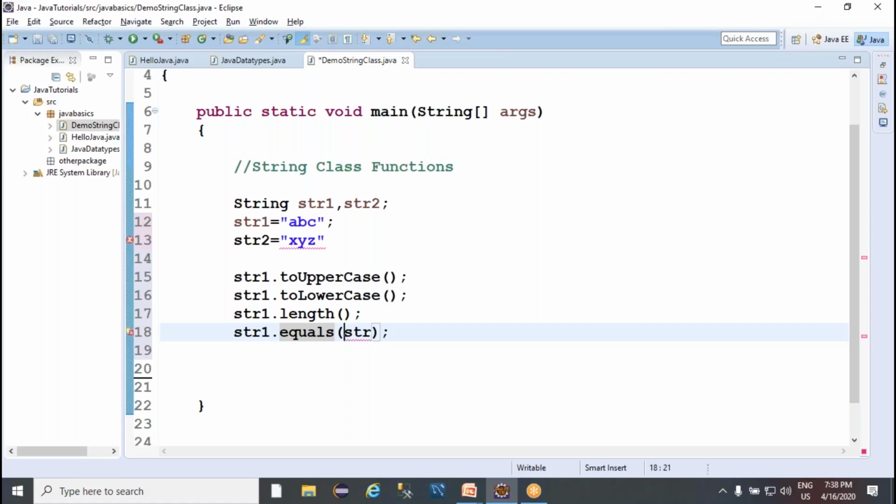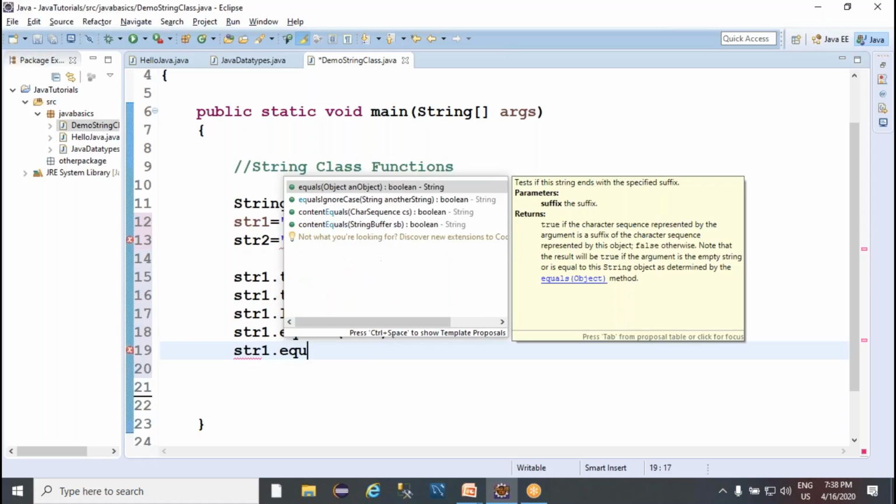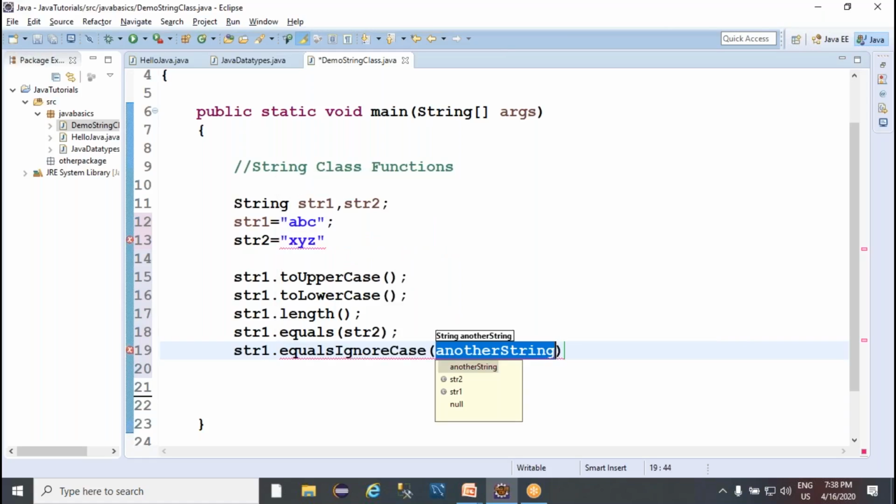I change the name. Here I am giving string 2 equals. If I want to compare the two strings, ignoring the case, we have another method, equals ignore case, with another string.